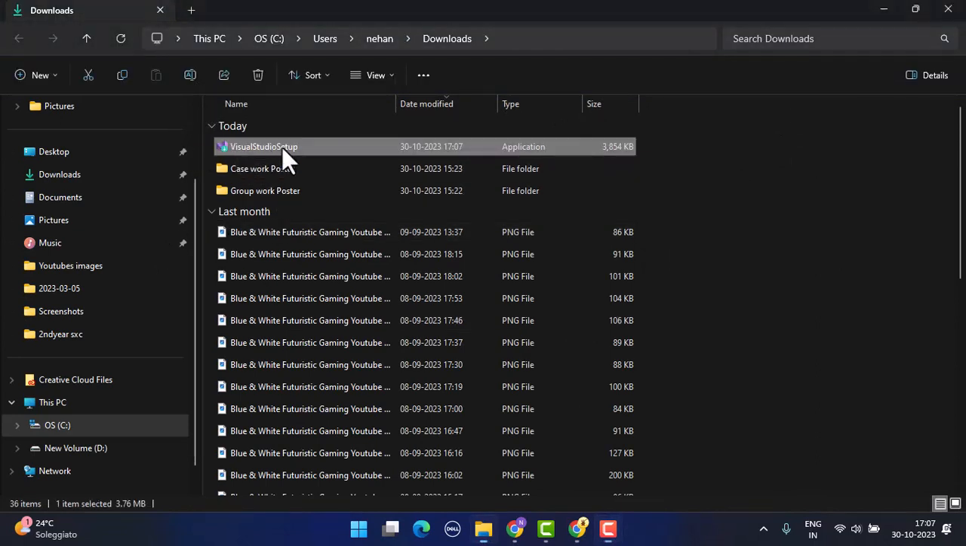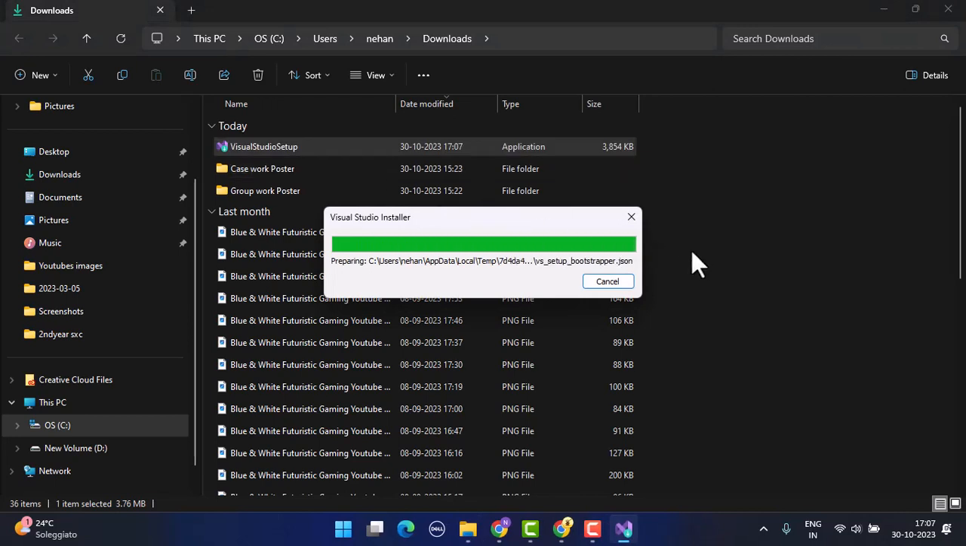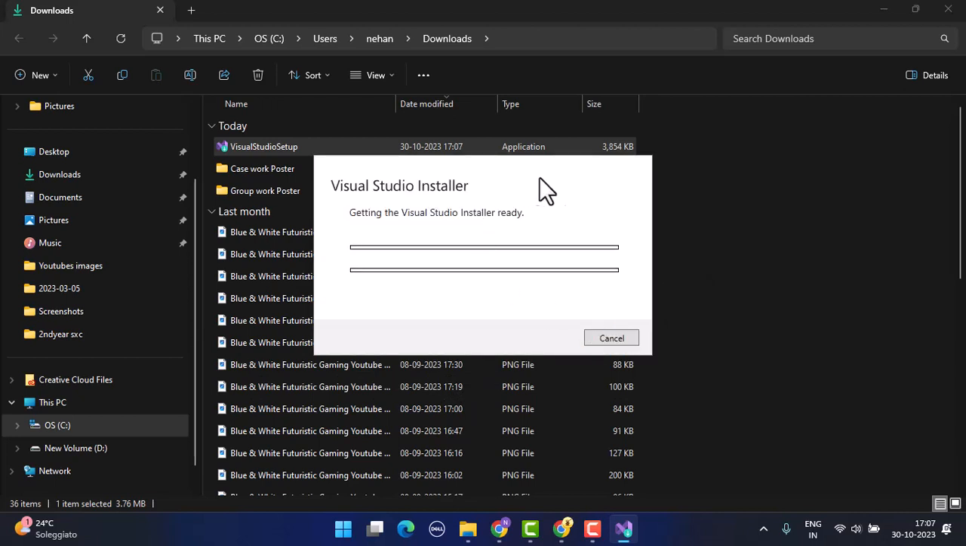So now you can see here it is. Double tap on it and after that it's going to install. You'll have to wait for some time in order to install this application. So tap on the Yes button. Now go ahead and tap on the Continue button. So wait for it to install.